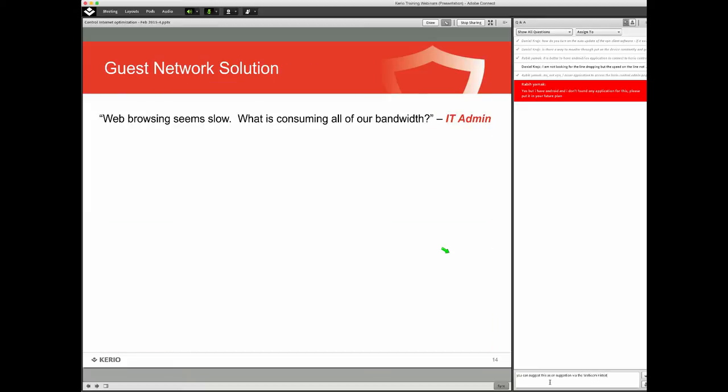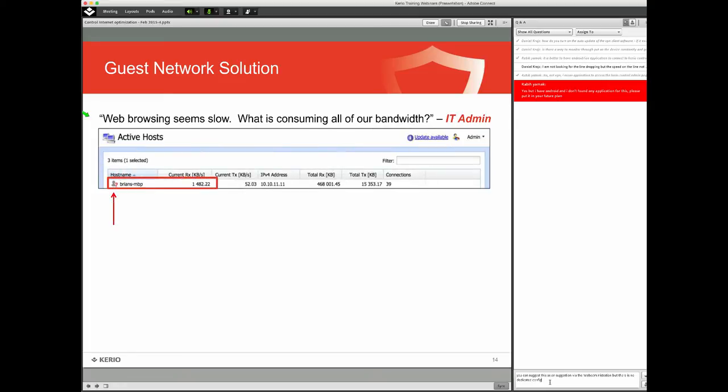Our last scenario here is a guest network solution. So we've identified that our web browsing seems slow and we want to get to the bottom of things, and we're going to do that. An initial step is going to be some forensics work. So we're going to have a look at some of the built-in reporting capabilities that I mentioned at the beginning of the webinar. In this case, we're going to look at the active hosts and try to determine if there's any clues there as to what's causing our slowdown for some of our traffic.